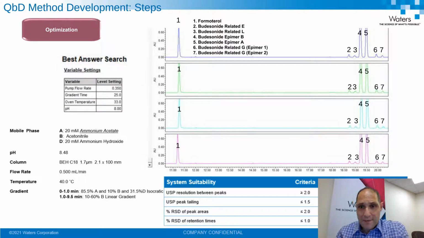The resolution maps in Fusion enable a prediction of the resolution between the least resolved peaks. The colors represent the resolution value between peaks. If you look at the legend, the red color indicates higher resolution. An important thing to note on this slide is that the pH and the temperature have a very important effect on the separation.